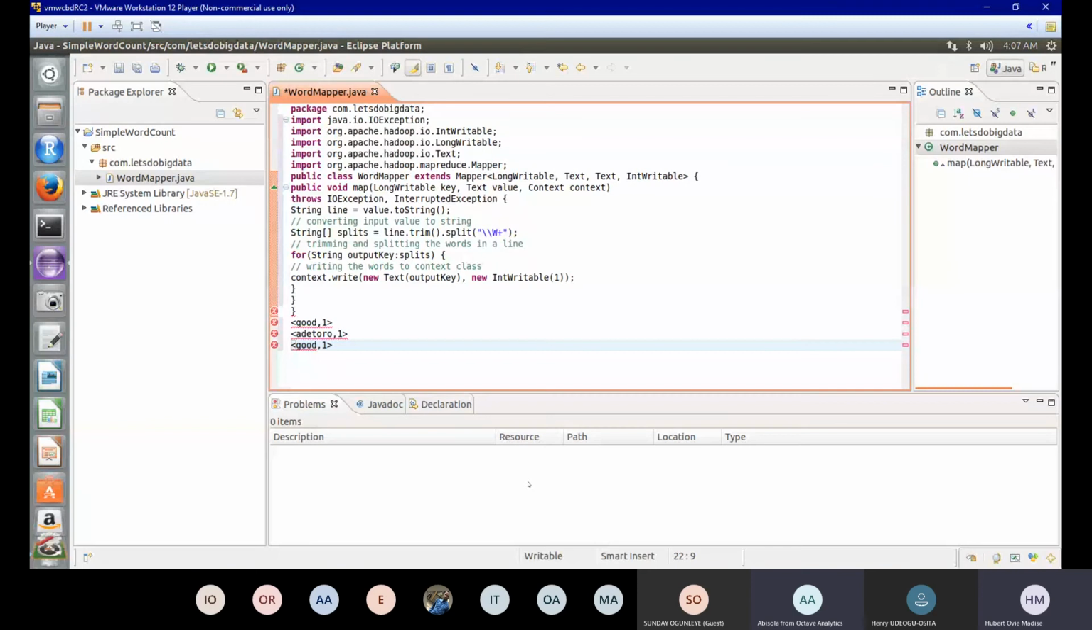So this is what mapper does. Mapper converts your data into a list, a form of key value pairs. So that's just the point I'm trying to make. So that is why you have key, text, value, context. It's just trying to tell you that you're converting this thing into a key value pair, your key and your text value.